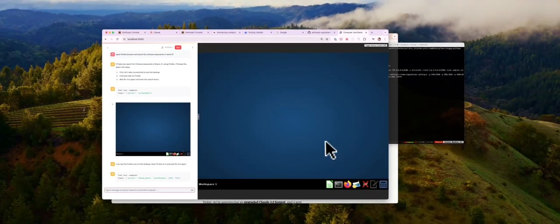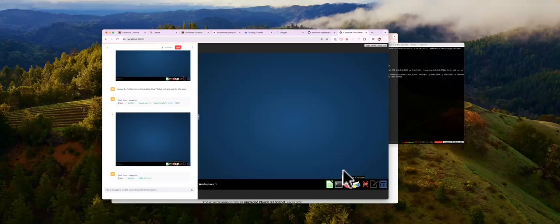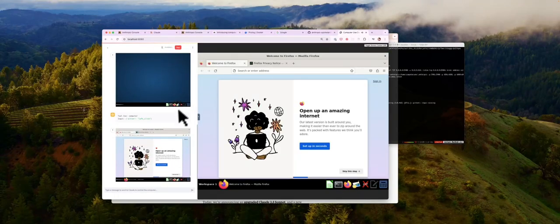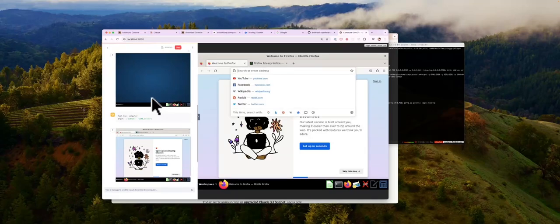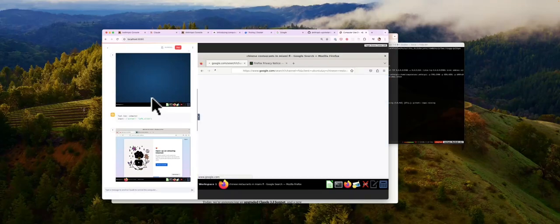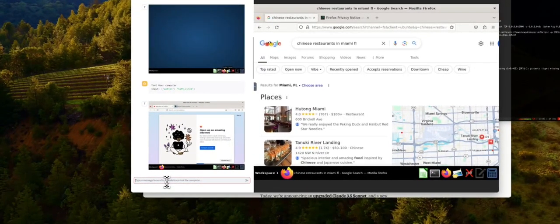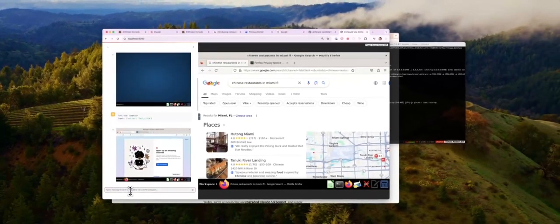By the way, I cannot interact with this here. It clicks on Firefox, right? Then it's going to type in Google and search for Chinese restaurants in Miami, Florida. This is pretty amazing.